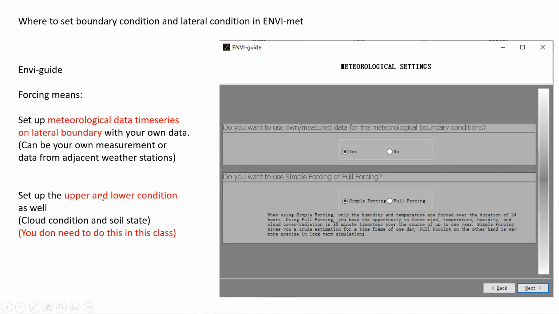And it also allows you to set up upper and lower conditions as well. In EnviMat guide, you can set whether your sky is cloudy or clear, but we don't ask you to do that. You just leave all the settings as default, and make sure all your scenarios have the same boundary condition settings. That is very important, because otherwise, if one of your scenarios has different meteorological boundary condition settings, its result is caused by that setting, not by the mitigation measures used in that scenario, and you may get wrong conclusions.